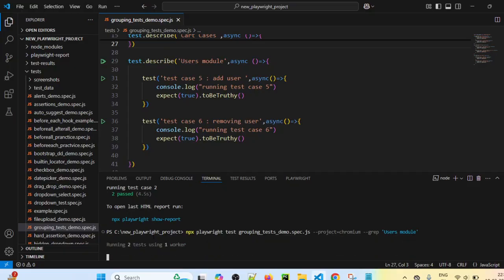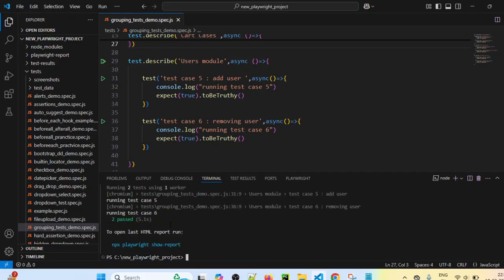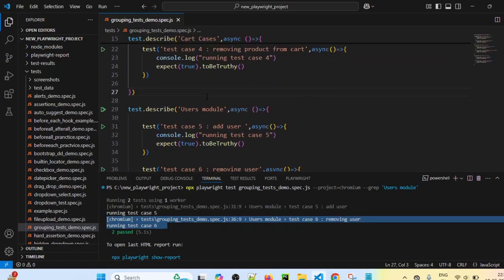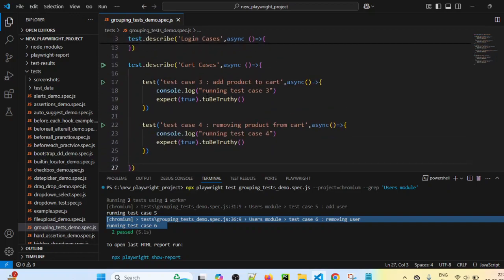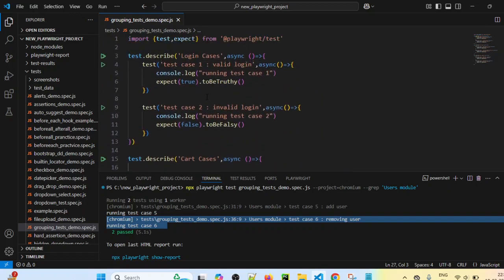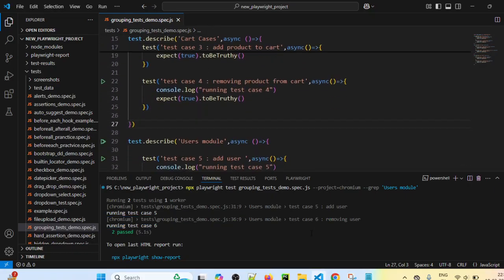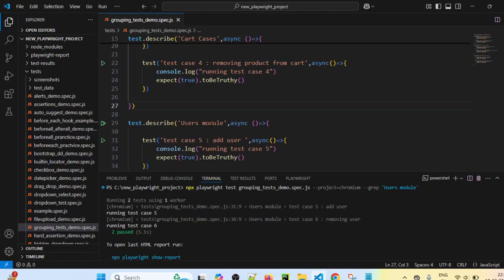It is starting the test case execution now. And if you see the console output, it has successfully executed test case number 5 and 6. So this is how we can execute grouped test cases. You can create n number of groups, and whenever you want to execute any specific group of test cases, you can use a command like this by using grep, in which we have to pass the title which we are giving to that describe block.